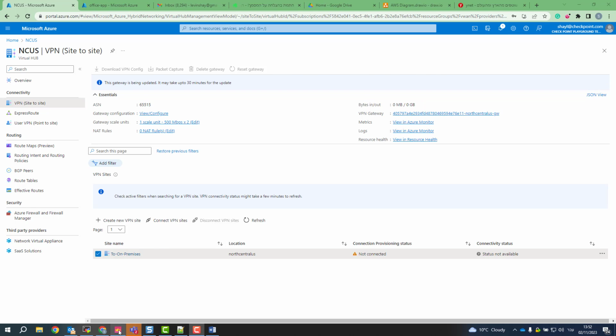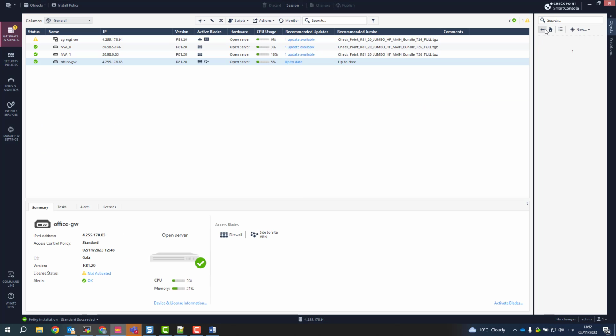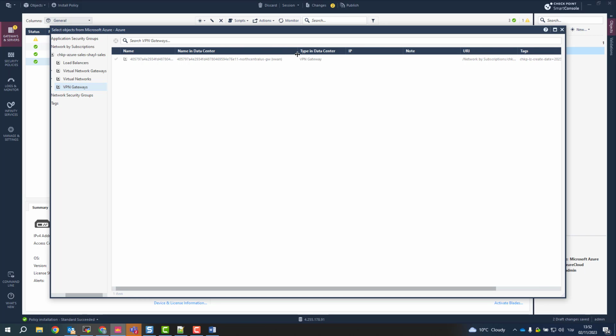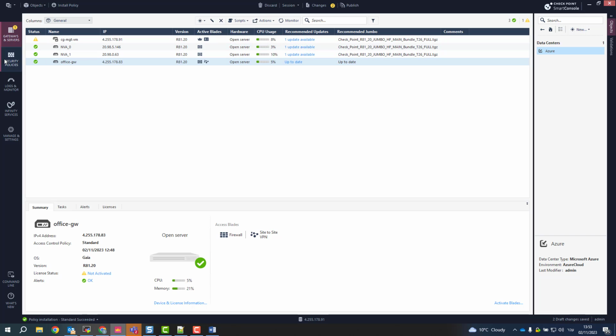If you don't have an Azure Data Center object, create one. I have already created an Azure Data Center object. Right-click on the Azure Data Center object, click Import, and select the Azure VPN Gateway. Once the Azure VPN Gateway has been imported, you can move forward and create a new VPN mesh community.